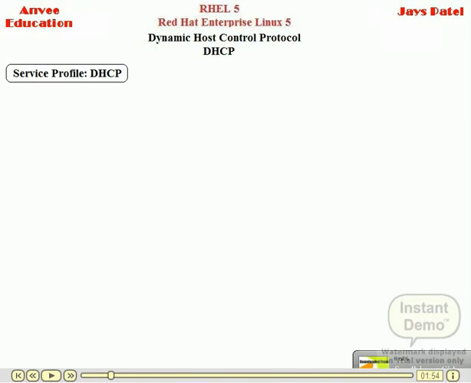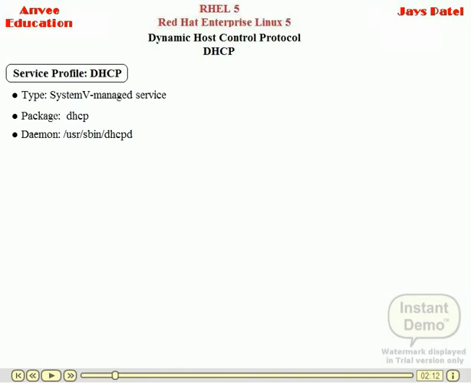Now we understand the DHCP protocol profiles. It is a system-managed service. The DHCP package name is dhcpd, and the package is available in our Linux source DVD. Its service name is dhcpd. If you want to start the DHCP service, just run the command service dhcpd start. Here dhcpd is the name of the DHCP service.